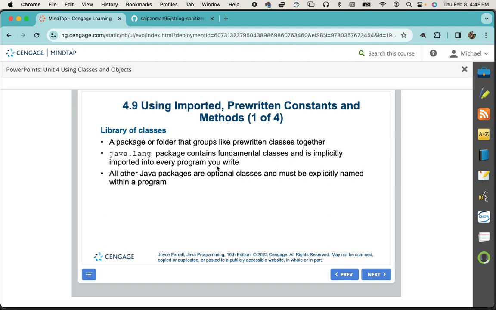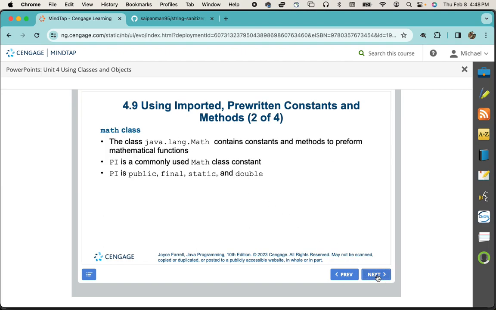Java.lang is the default package and everything's made available. So you don't have to use import java.lang for string or the other classes. It's already there. Okay. All right, so you have the Math class. You guys used Math when you did the Math.random. You guys remember that? Okay.